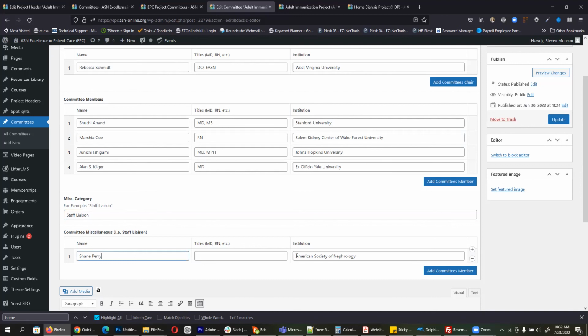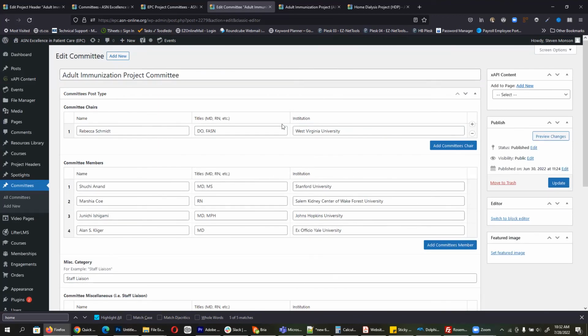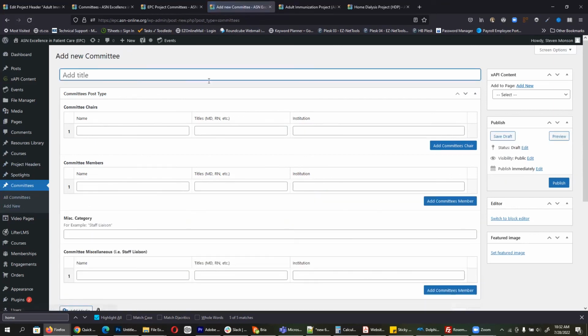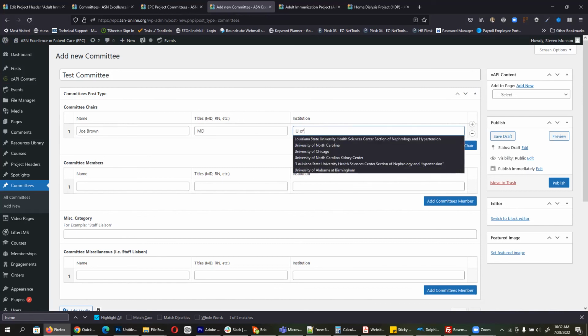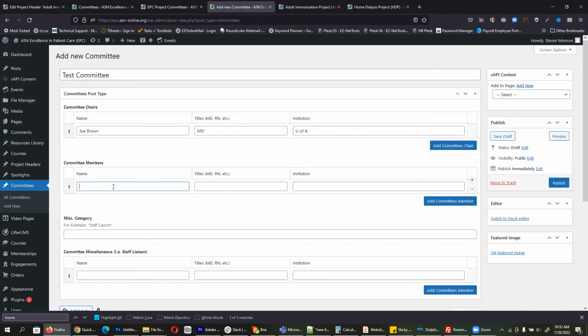And there's their name. And in this case, they didn't have a title, but they do have an institution. And that's how that works. So anyways, we can make new committees by going to Committee on the left-hand side here and then clicking Add New. If I wanted to make an example committee, I could just say Test Committee, whatever, and we could put the name and it could be Joe Brown, and he's an MD and he works at the U of A, I don't know. And there's members here and we can put them in here.